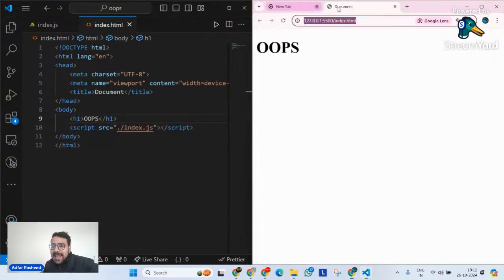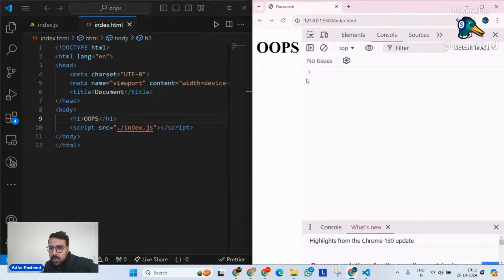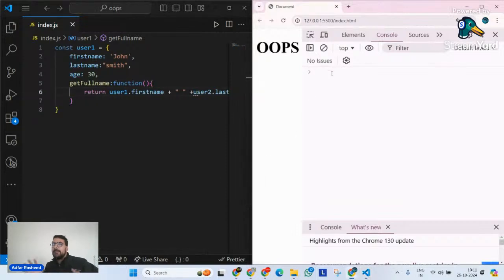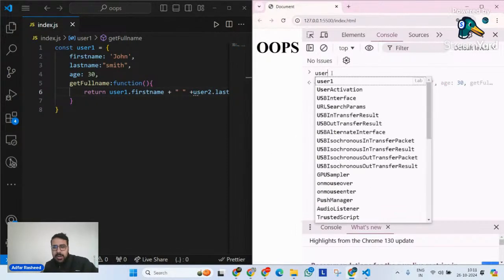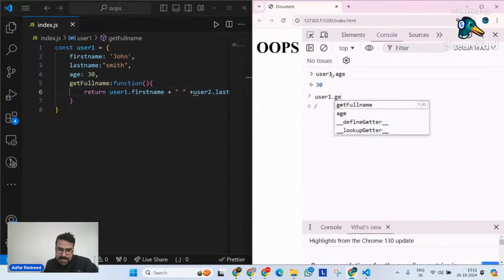Okay, now let's open up our inspect, because we know over here inside our browser we can write our JavaScript in console. And this is what my JavaScript file looks like. What I want to do is access a particular method. So I can simply write user1 dot, let's suppose age, and if I click enter, it gives me 30. And even if I try to access a particular method, I can simply say user1 dot getFullName.